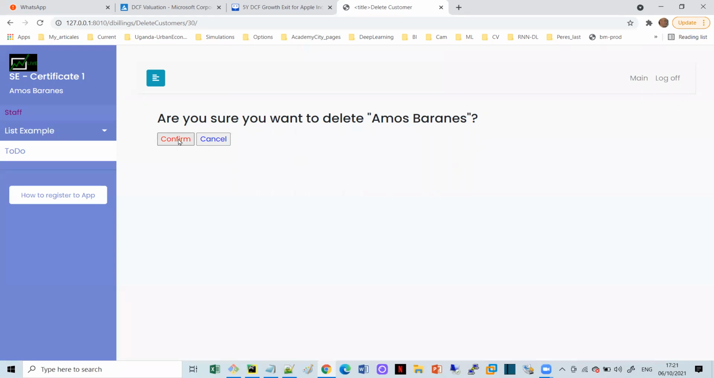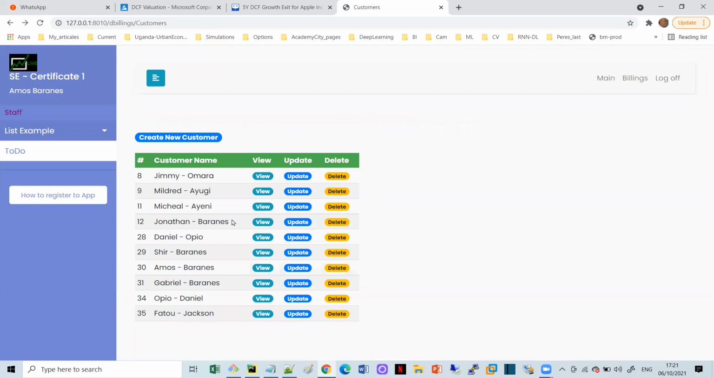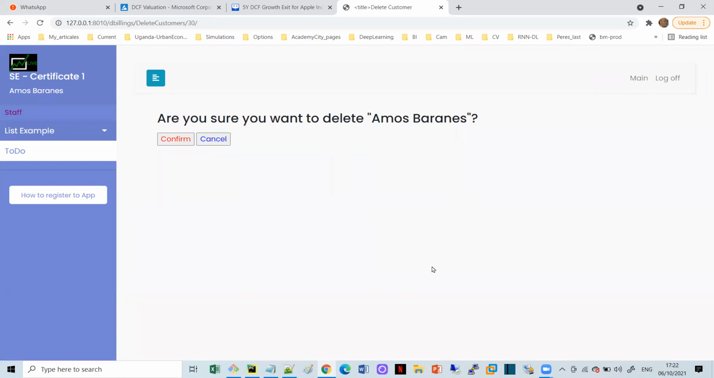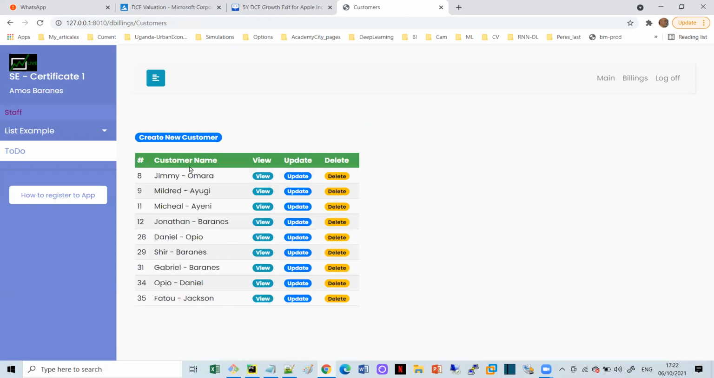So if I confirm, it will go ahead and it will delete. If I do cancel, that means, oh, I clicked by mistake. If I click cancel, see what happened, it will go back and it will not do anything. On the other hand, if I click delete and I say confirm, meaning yes, oh, Amos is gone. He is gone from the database. Okay, guys? 4 functions in this application.